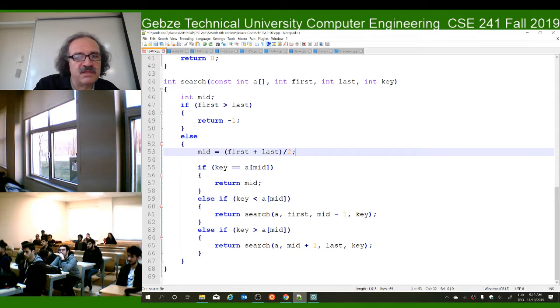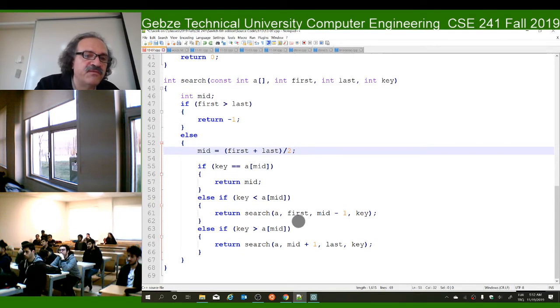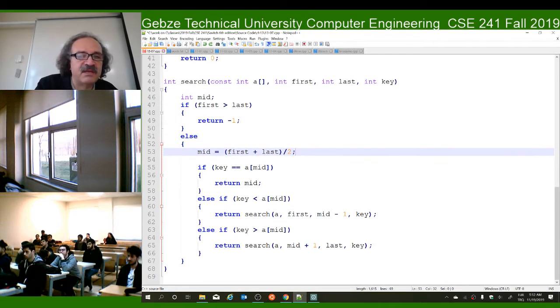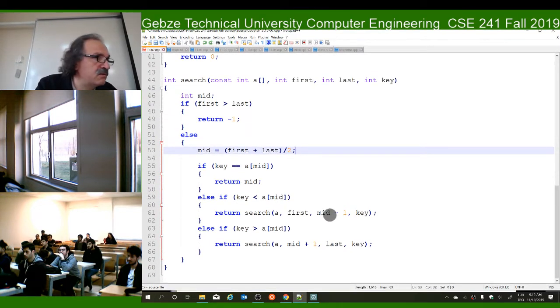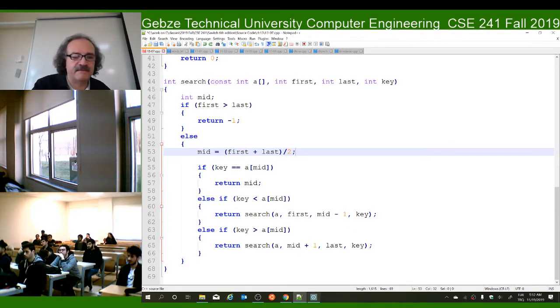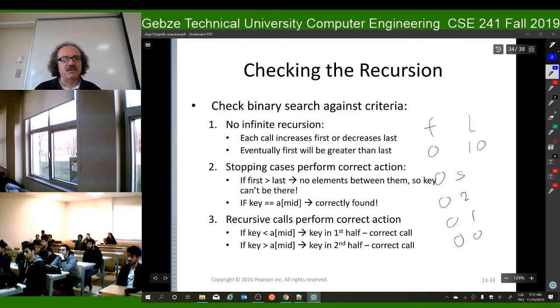Next recursion call, it says look for the number between first to mid minus 1. Okay? So it doesn't say first and mid, it says mid minus 1. So if first is 1, last is 1, mid is going to be 1. So this is going to be 1 and this is going to be 0. Just the opposite. This is going to be 1, this is going to be 2. So base case is okay. So no infinite recursion.